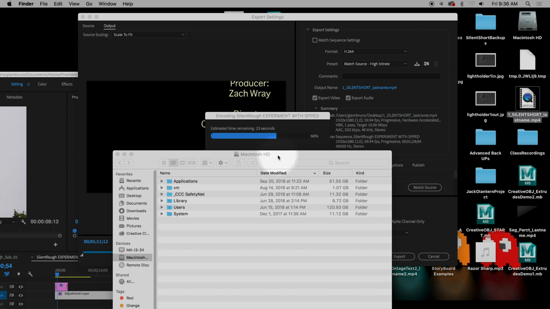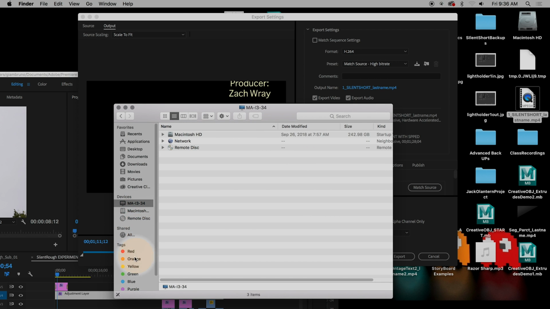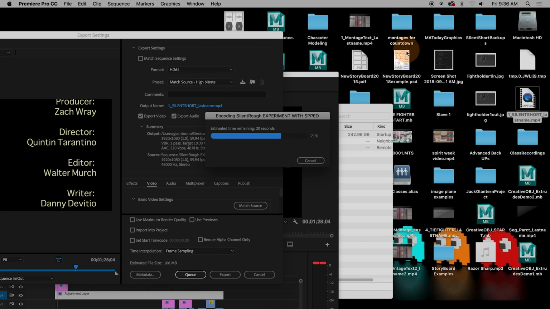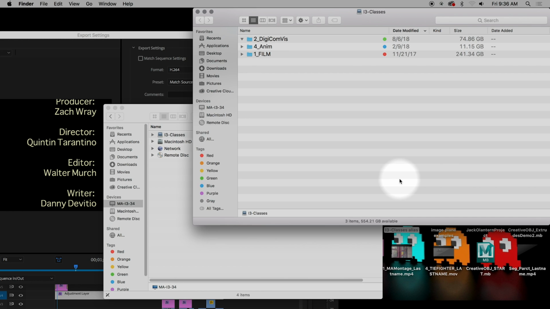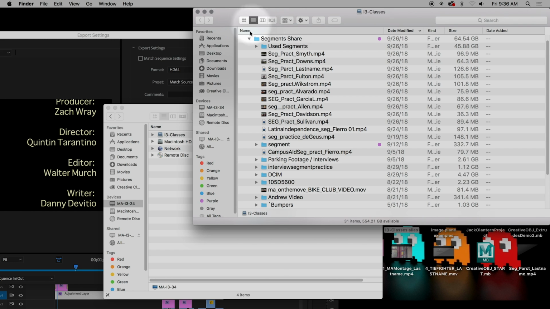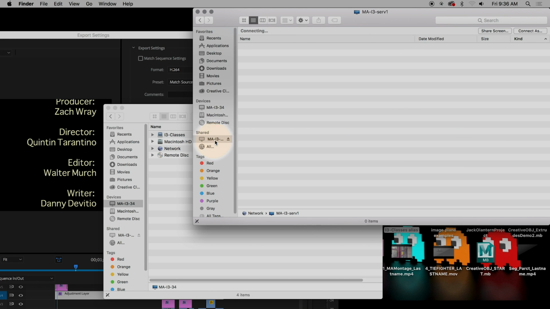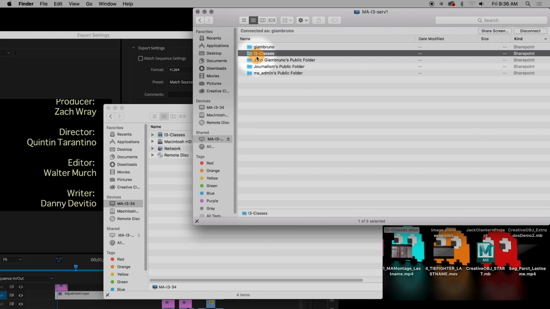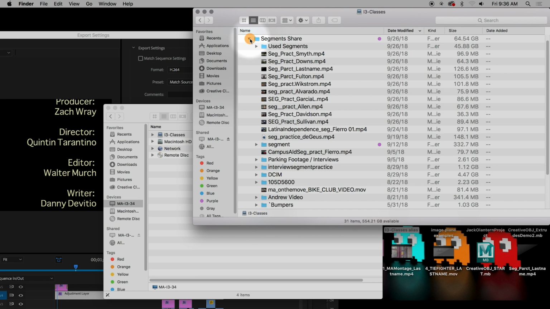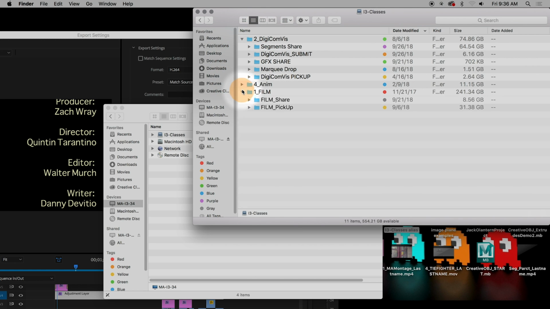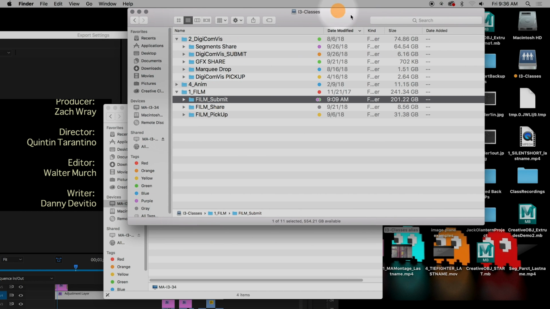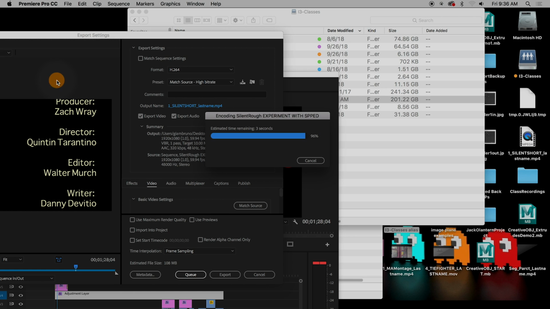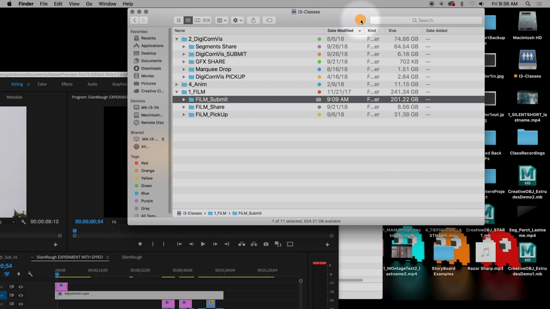So while that's still exporting, I can go to the server. I can either find my alias right here. If you didn't make an alias, I will come and show you where to find it. You can also find it in any folder window called MAI3 server. Go to i3 classes, and you're going to drop it off in film submit. Film submit. Still not done. Almost done. There you go. There it is.